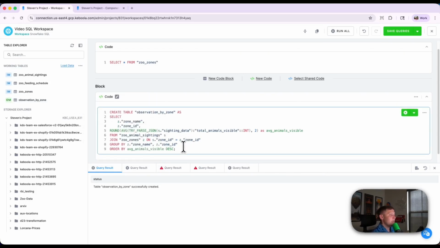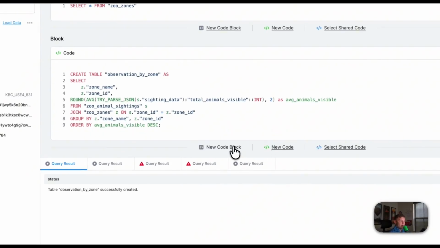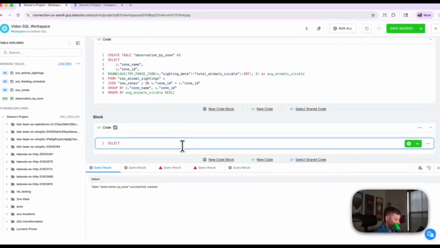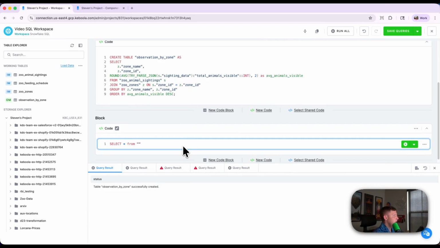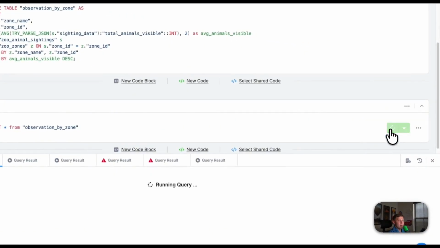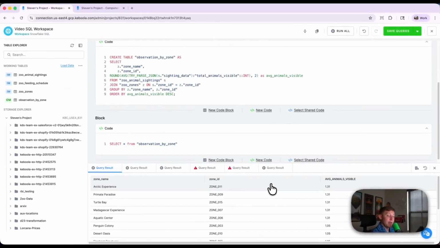So that works there. And of course, I can just look at this table if I want to as well, right? So add a new code block. I'm going to do select star from observation by zone. Perfect. There it is. Great. Go ahead and give that a run. And we should see the exact same data we just saw because it's the same query. So that's great there. So that works.